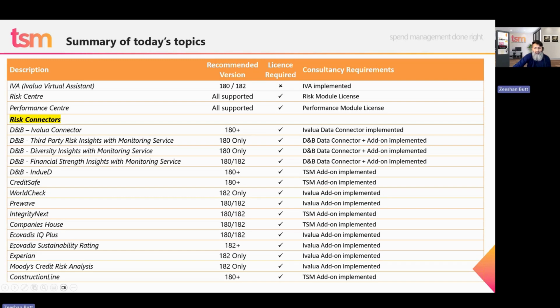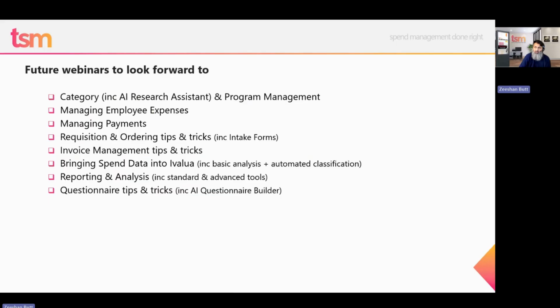EcoVadis IQ Plus, EcoVadis sustainability rating. Experian is another one that we have come across, and there is an add-on for us on the add-on store. We can use that. Moody's we've come across, and for any construction related customers, we also have Constructionline, which is another third-party tool which we can use to do risk assessment. Any of these, anyone in the audience used, maybe interested in, let us know. We can always come back to you with further details of what we have.